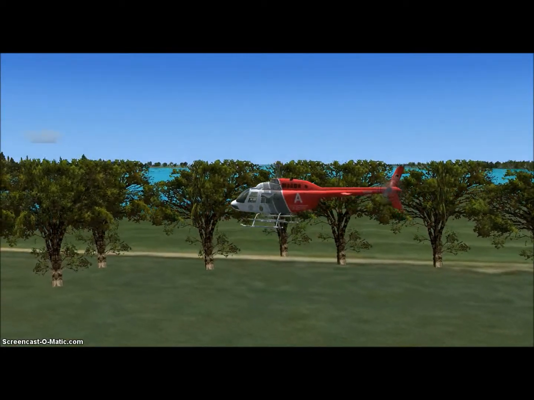And now I'll take off, and I do a maximum performance takeoff here. Get above the trees.